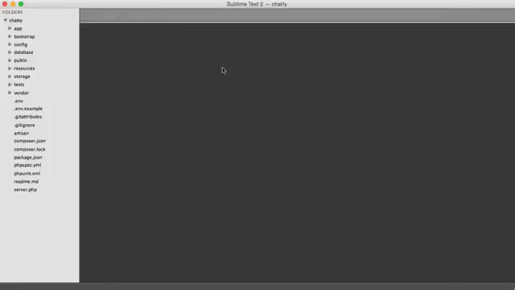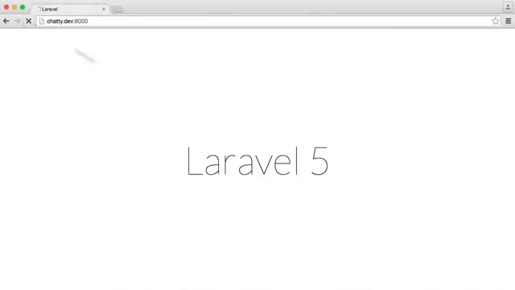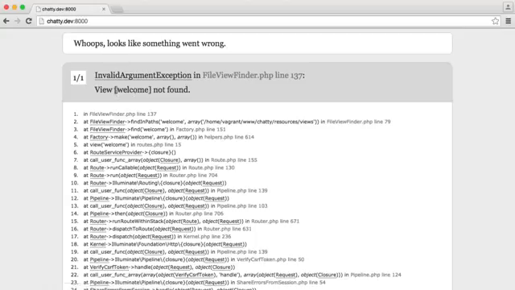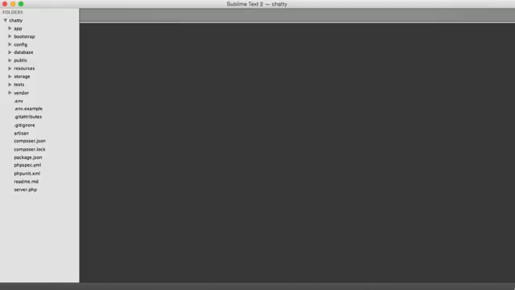So now we've tidied up our default Laravel installation, we can see that this is actually going to break because we don't have the welcome view that we just deleted. So we're going to start off by creating a home controller, and we're going to build our navigation at the top using Bootstrap as our front-end framework.